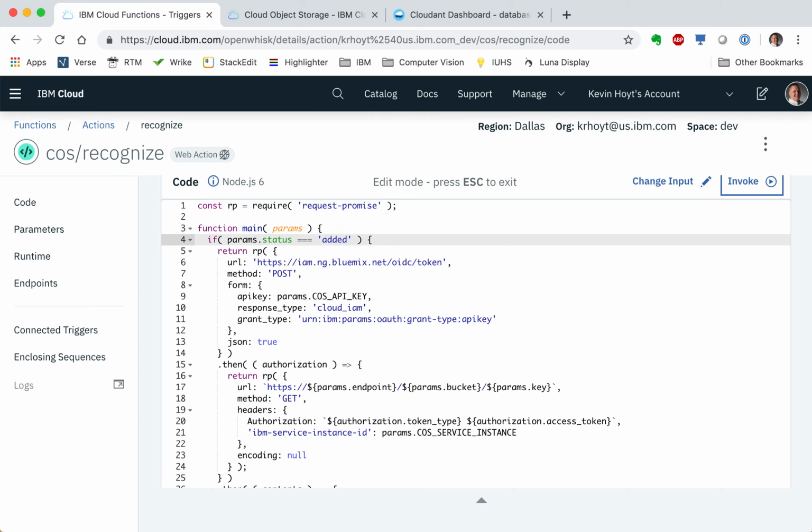The parameters I'll get from it are details about what happened in the Cloud Object Storage. So, for example, in this case, I'm going to look for something to be added. And when something's added, I'm going to go ahead and get the Cloud Object Storage security token, authorization token, so I can make requests against it. And once I have that, I'm going to go ahead and get the image itself that was uploaded. And so here, for example, params.endpoint, bucket, and the key, which would otherwise be known as file name. All right, these are some of the parameters that come along with the trigger being invoked.